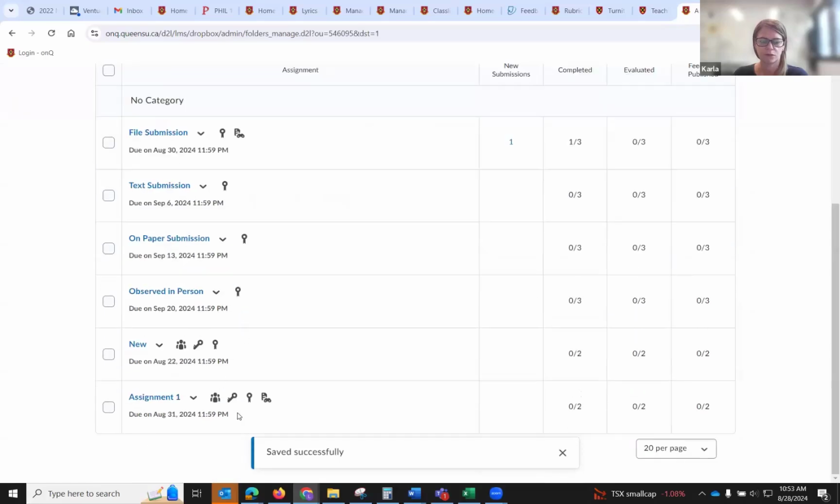So you can see that I have a new assignment. One was created, and each of these icons has a specific meaning. So this means that there's a group assignment, special access, also has a grade item, and this is the Turnitin icon. So I did already go through and create a submission to a file submission earlier, so we can have a look at what that looks like from the grading standpoint.